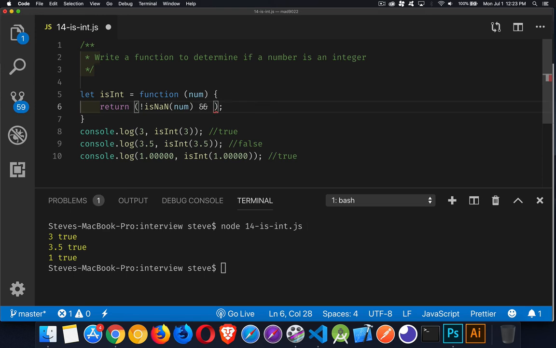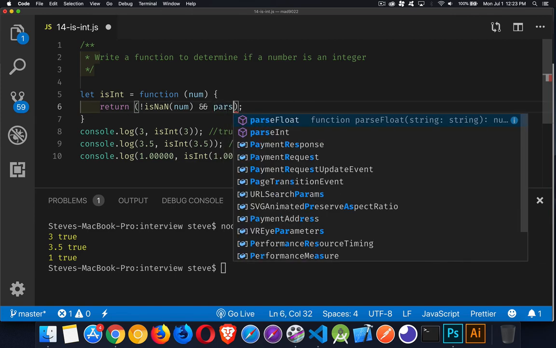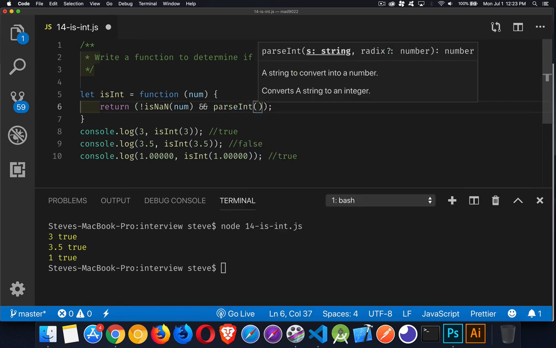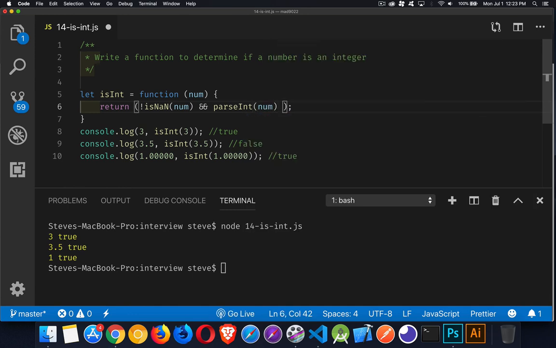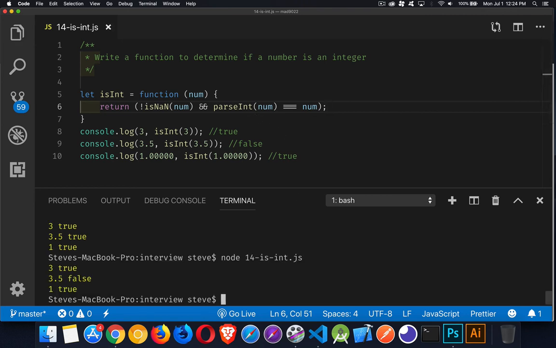Now, the second part of this is figuring out if something is an integer. Well, thankfully, we have a built-in global function called parseInt. So you can see there's a parseFloat and a parseInt. parseInt removes the integer portion of any number that you pass to it. And if the integer portion of whatever's passed to it is the exact same thing as the number passed in, then we know, okay, we have an integer here. And that's the core of what we're looking to do. So we'll save that. We'll run this again. And there we have it. True, false, true. Just what we expected.